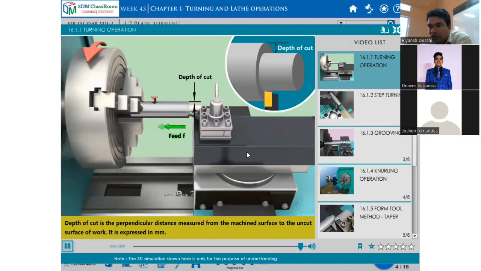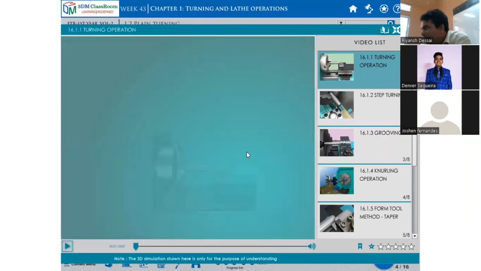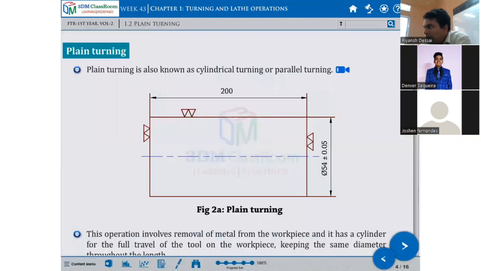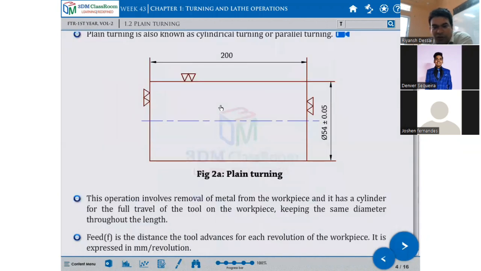Here actually you have to do the practical. After this, one by one, you have to move on to the lathe machine and do the job. So this is the job drawing. You have to carry out the turning operation, step turning operation, facing, chamfering, and on the same job you have to do the taper turning also.